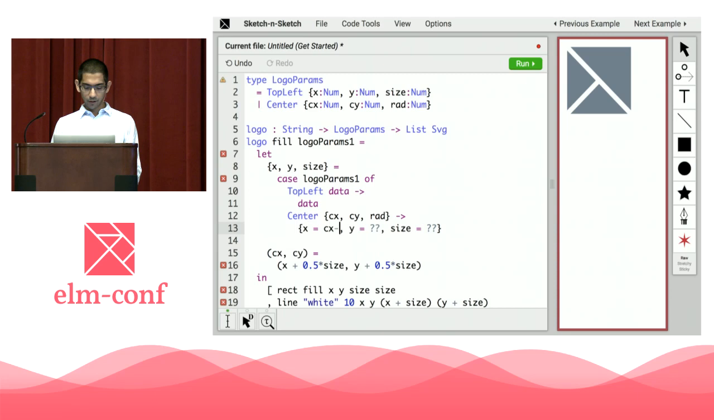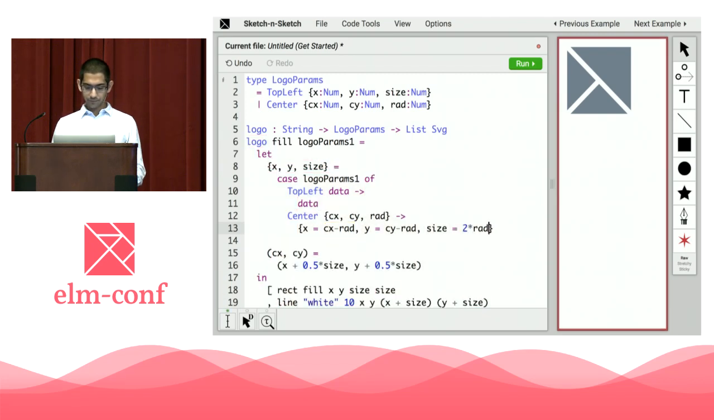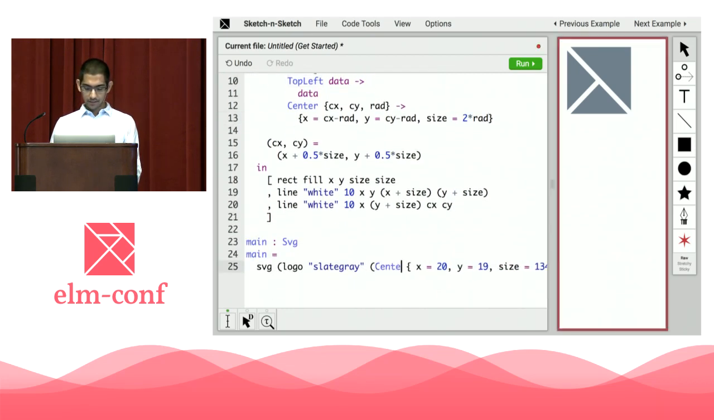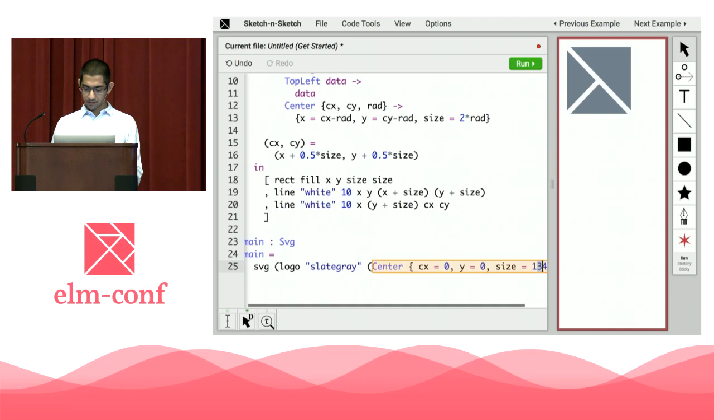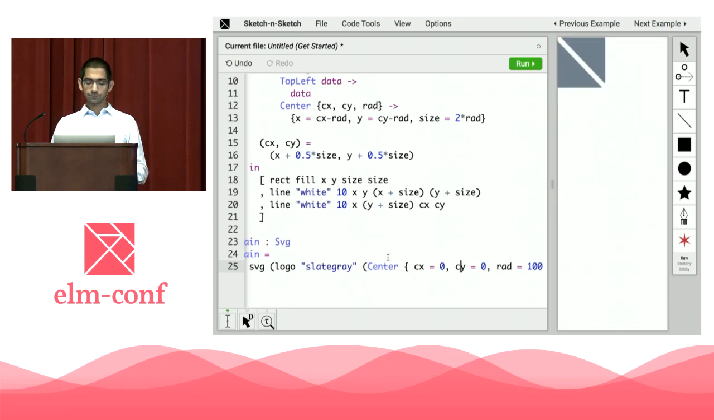X will be computed by offsetting the center by radius, and then the size will be computed by doubling the radius. Okay, no more red. And now if we want to test this out, let's go ahead and maybe just center our logo at the origin with some small size and get a sense of whether we got this right.